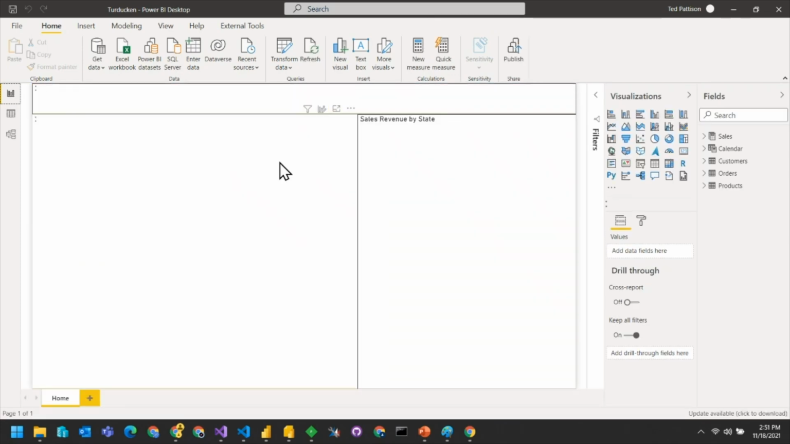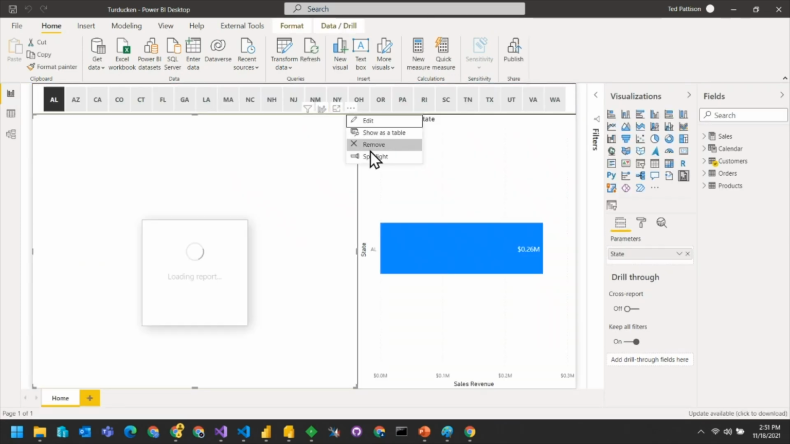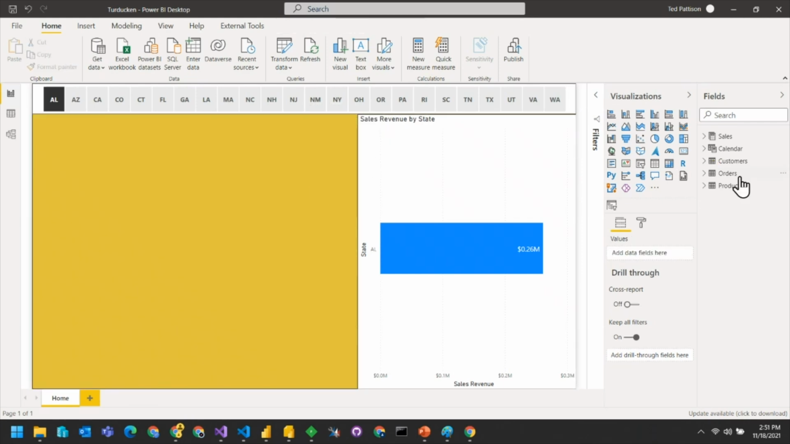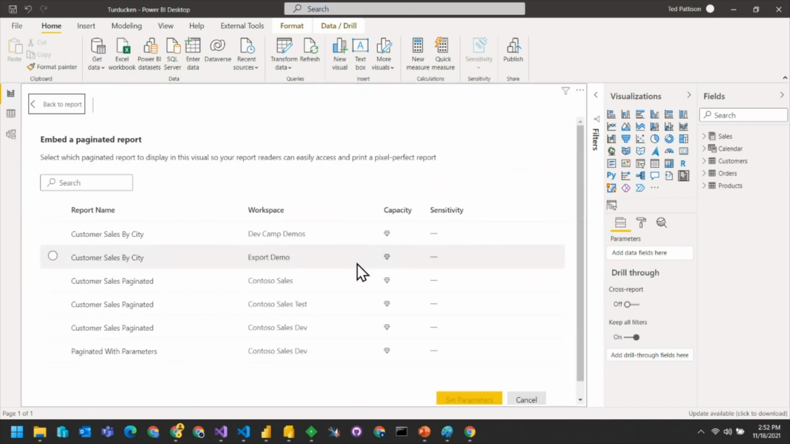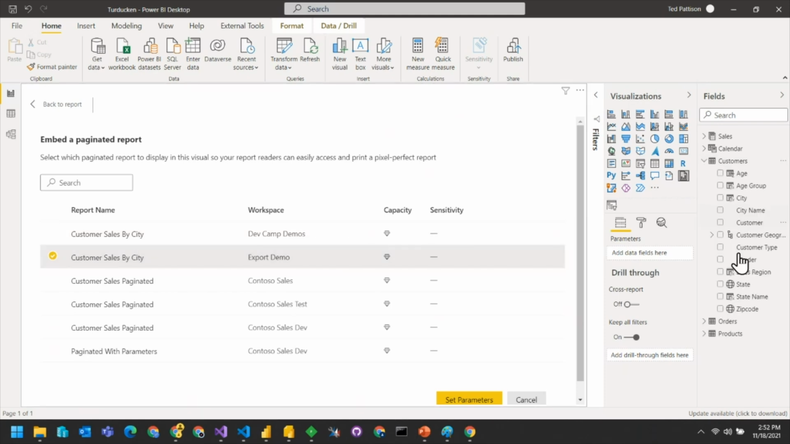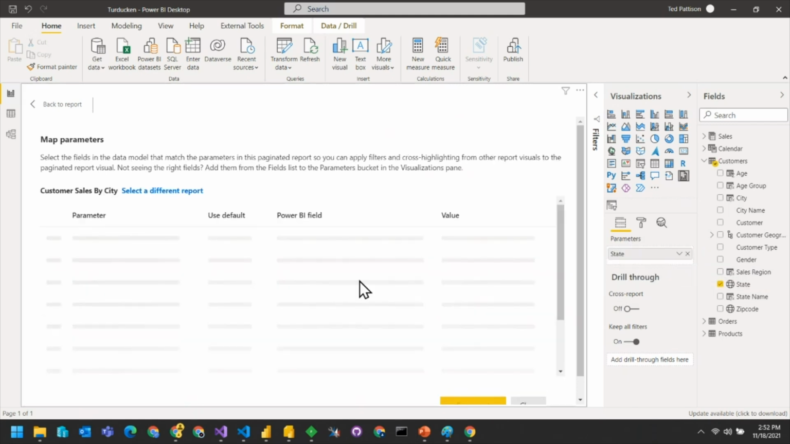Okay, as this loads in, maybe we'll just remove this at first. So if I come back over here, here is the Paginated report. The idea is that you have to have the Paginated report already in the Power BI service. Now we will connect to that report inside there. If you have parameters, so that has a name parameter, then you're going to have to find a column in one of your tables. We're going to add it to the parameters list here. And now that you've done that, you're going to say set parameters.